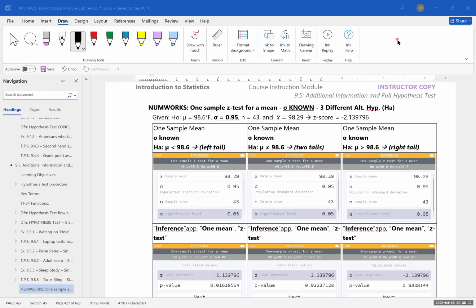Okay, now this part doesn't involve doing any problems. This part is really just to educate you a little bit more about the calculator functions. And one thing that you may not appreciate is how important it is to make sure that you enter in the correct alternate hypothesis into the calculator function.